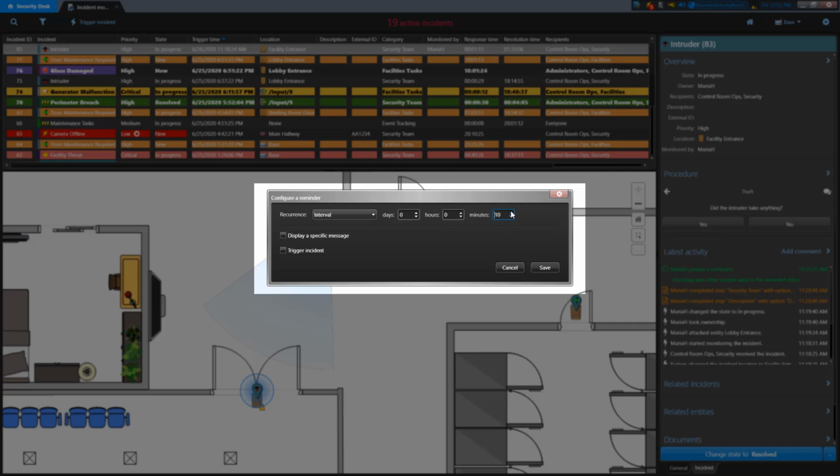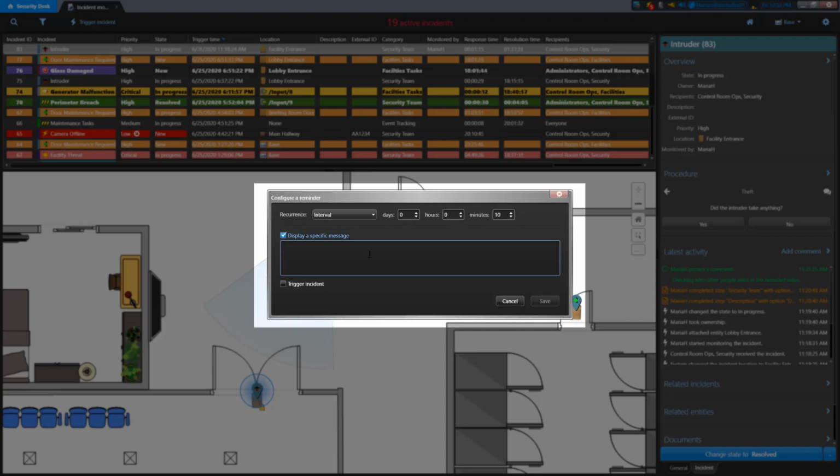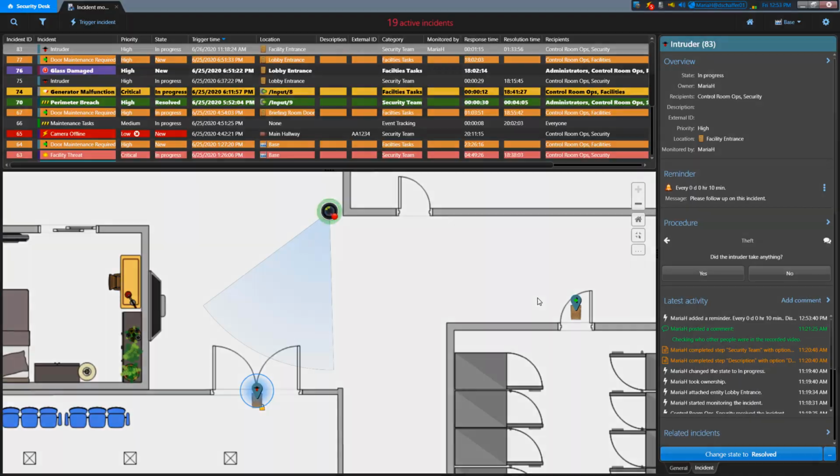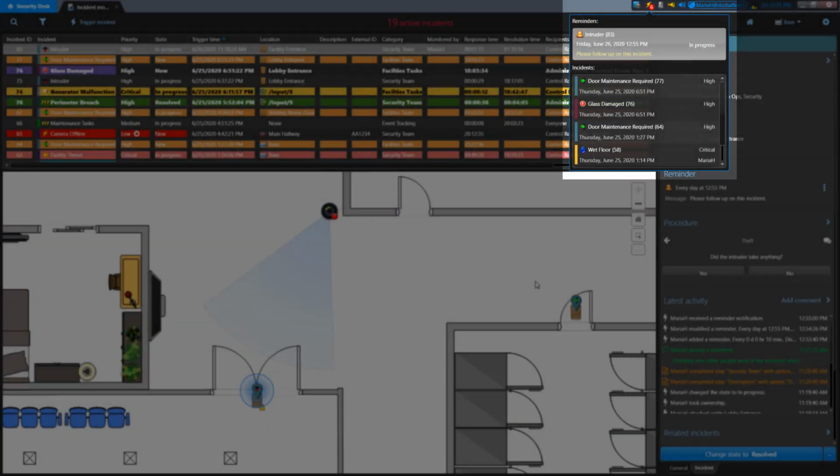Once you have the timing set, you need to decide what kind of alerts you want. You can have a specific message come up with the alert, or you can trigger an additional incident. If you leave both of the boxes blank, you'll still see the alert pop up in the notification tray with the name and ID of the incident, the date and time of the alert, and the state of the incident. Messages will be added below this if one was configured.